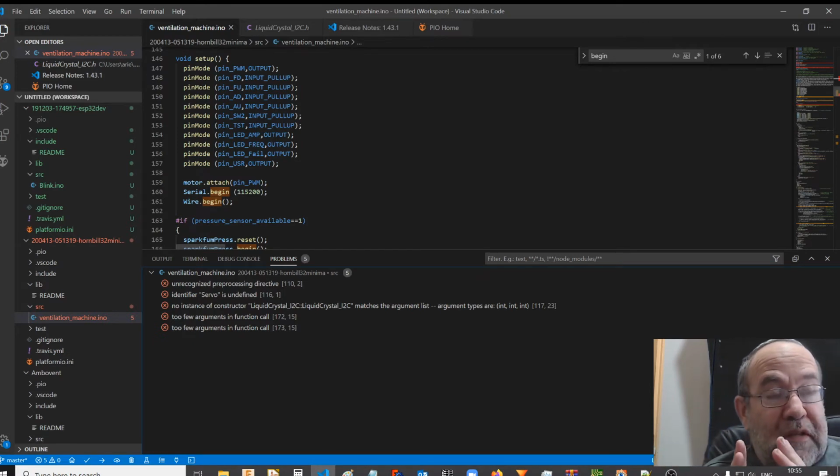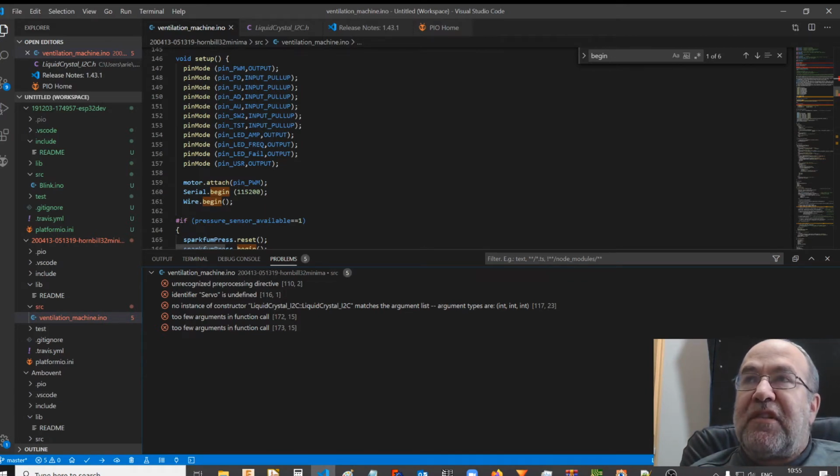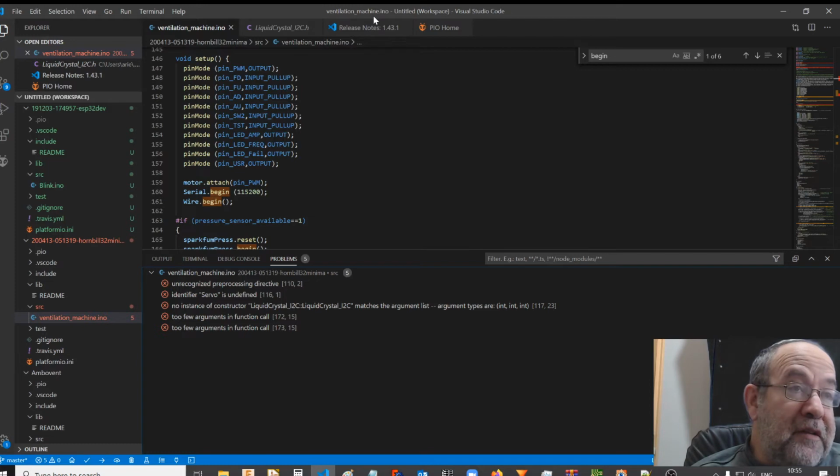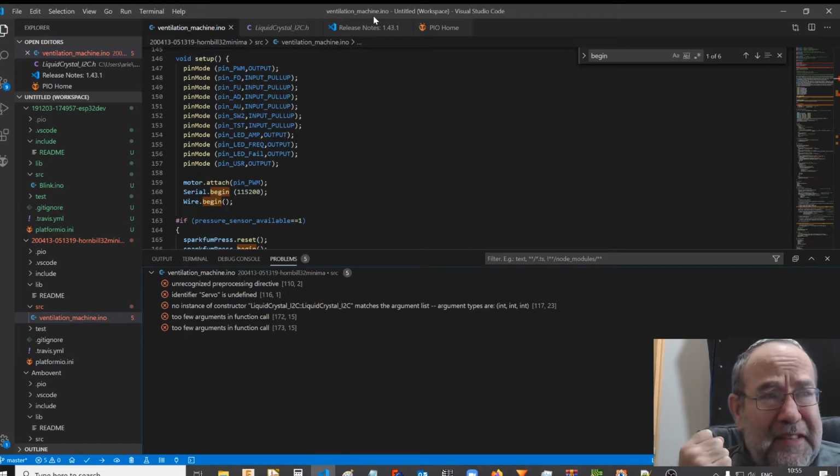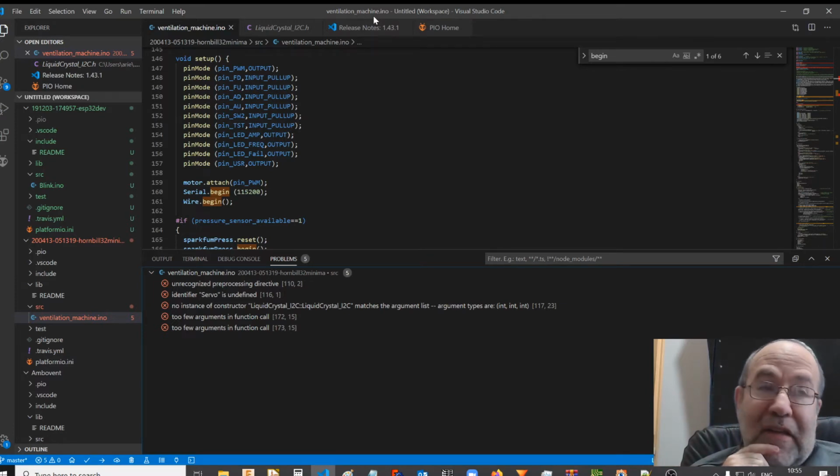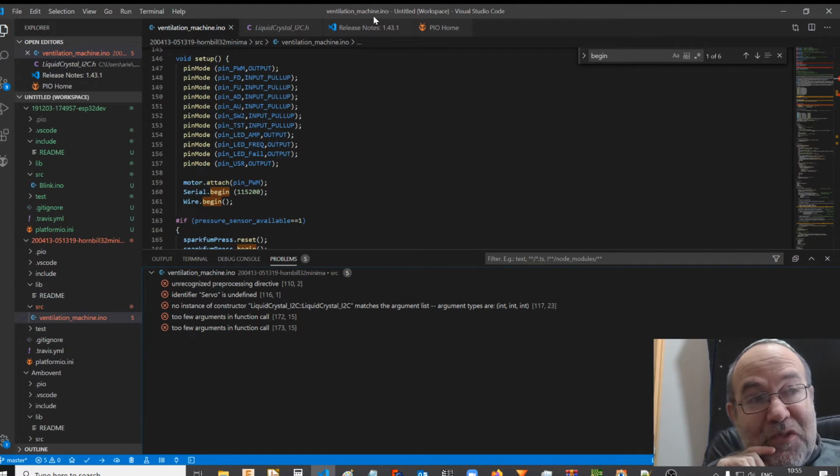The idea is to get the code that is roughly 1,000 lines of code, which is in ventilation machine.ino, and to get that code running on an ESP32. When I started out, it seemed to be a relatively easy task, at least at 5 in the morning.